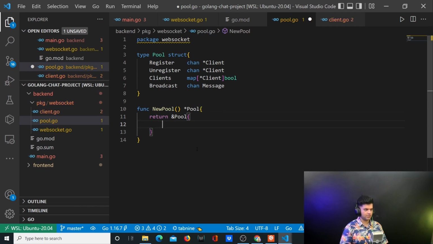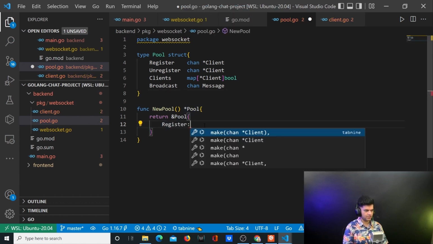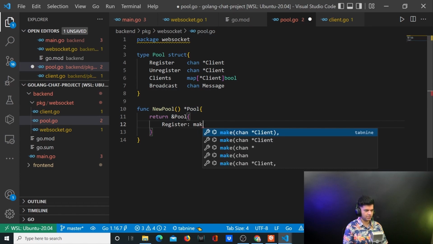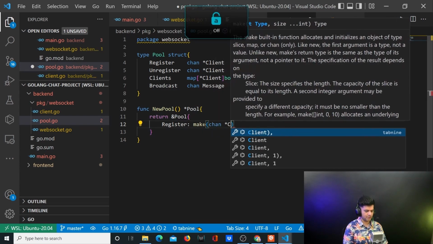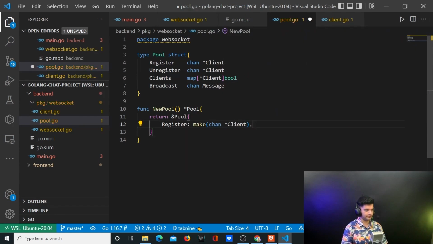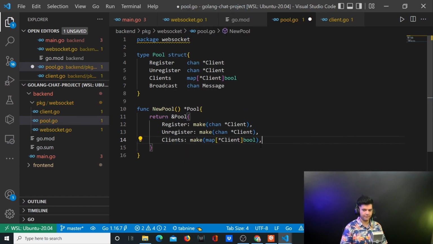Okay, and what does this have? Like I said, it's going to have all these four things, so we'll type it out. We'll say register, and to make a new channel, you say make a new channel, and you say channel of type *Client. Here also you'll say make that channel. So you're just initializing the pool, creating a new pool, and returning it from this function. Unregister will do the same thing. Clients will also do the same thing.